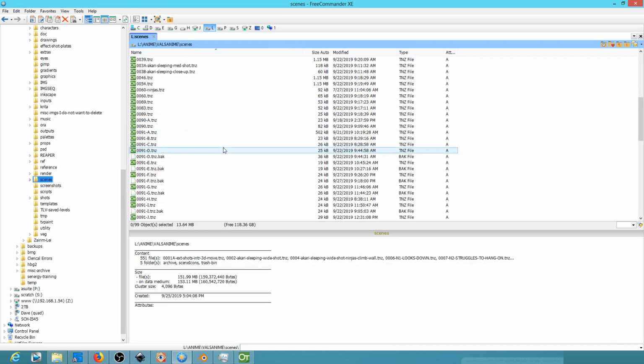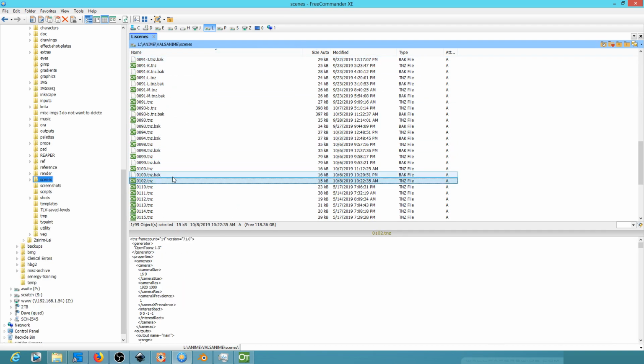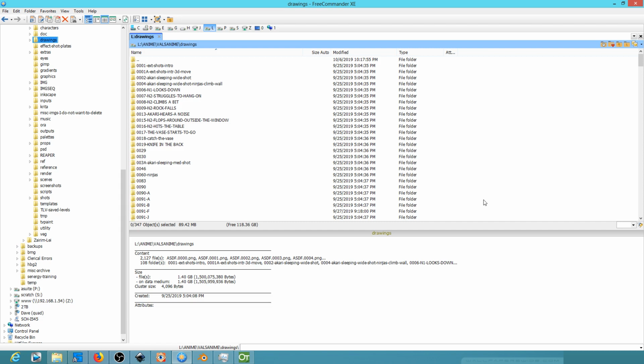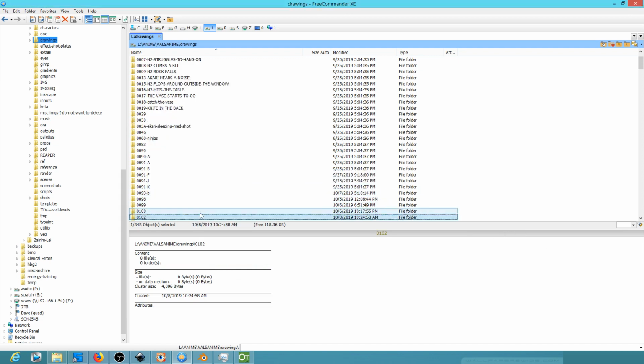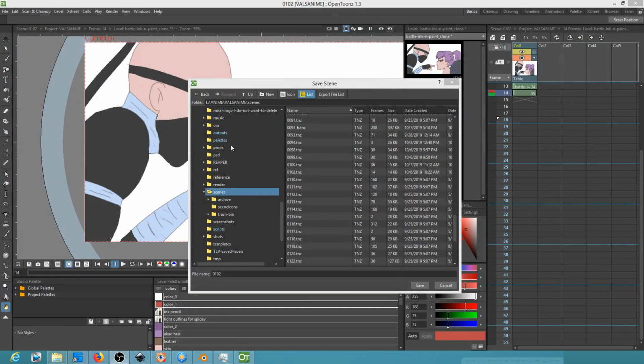Sort these by name. Okay, there's 0102. And so what I'm going to do is come over here and actually create the folder for opentoonz 0102, just to see if you can do it this way. I think you probably can.